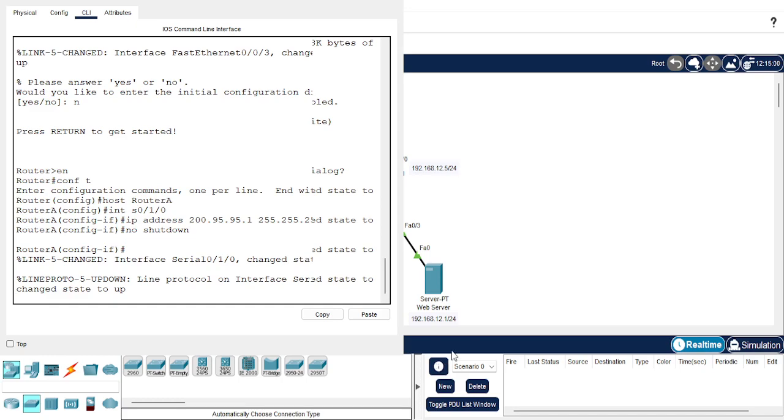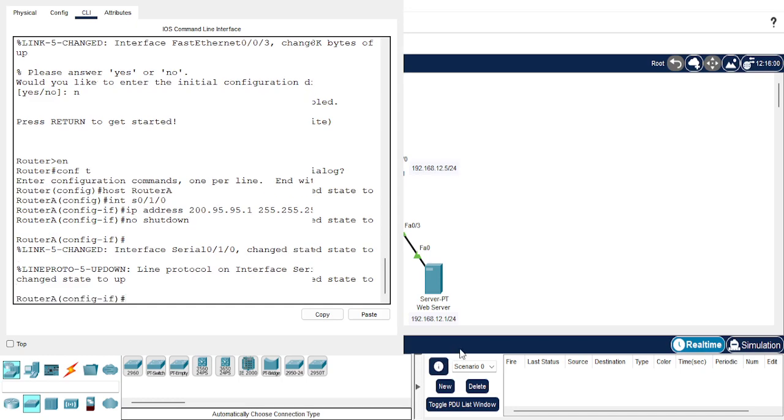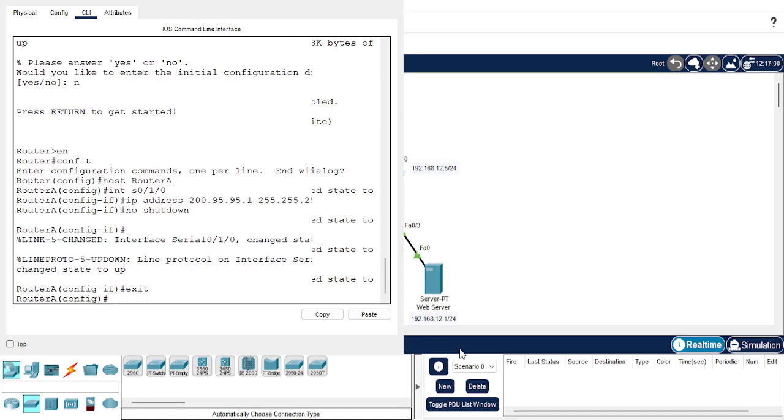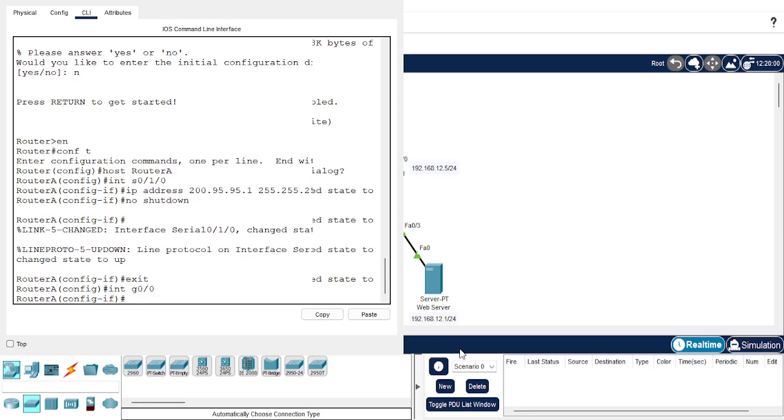Now we need to do the other interface. So exit. And let's do interface G0/0. And we know that the IP address our client would like us to use is 192.168.12.5 with the default subnet mask address.